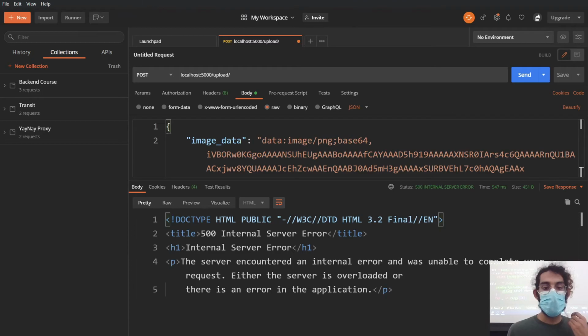Self.create, args.get image data. Okay. Print image data. Image data. And then I guess print setup complete. I don't know what's going on here.